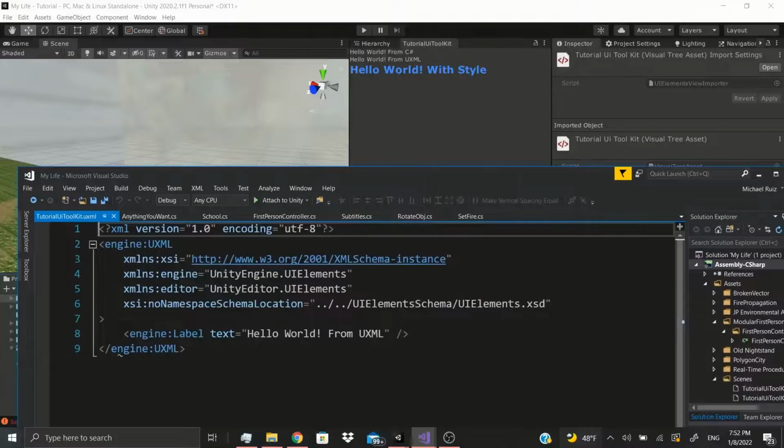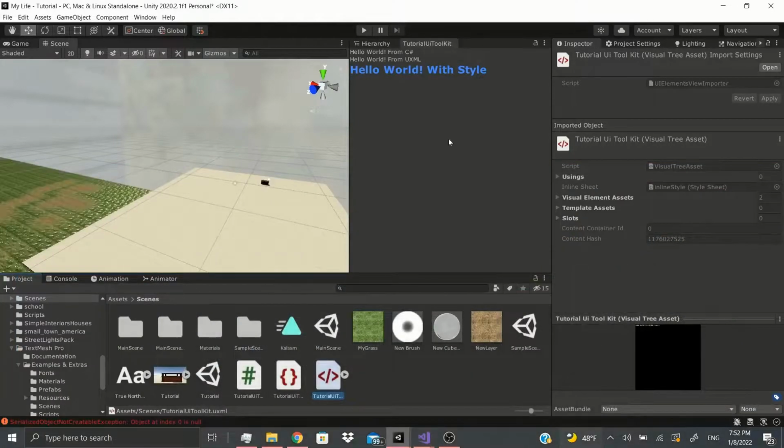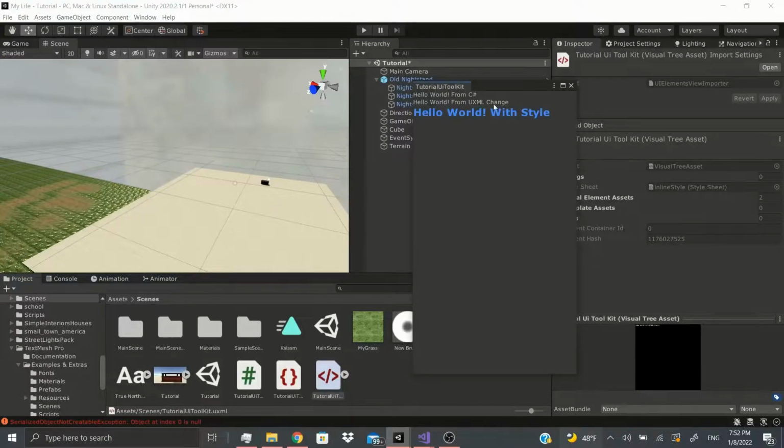Now, you see "hello world from UXML", this is this right here. So you can actually change this. If I put "change" and I save it and go back to my project, let it compile. For this to actually compile, you have to close the tab. If you want to bring the tab back, go to Windows, UI Toolkit, and this is the tutorial UI toolkit that we made. Click it, and as you can see, it changed.